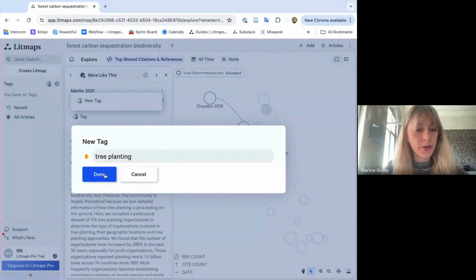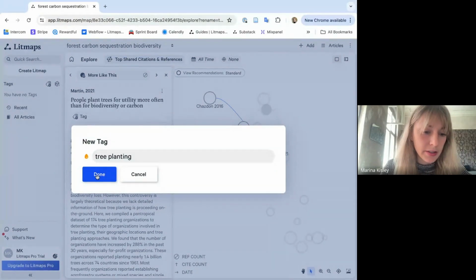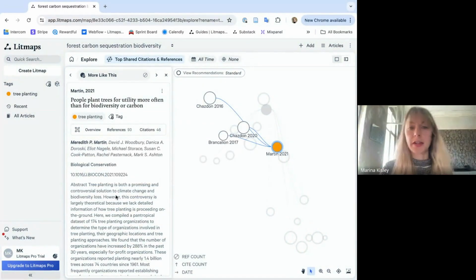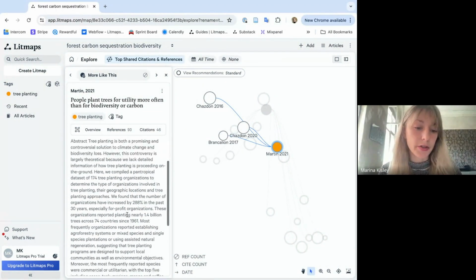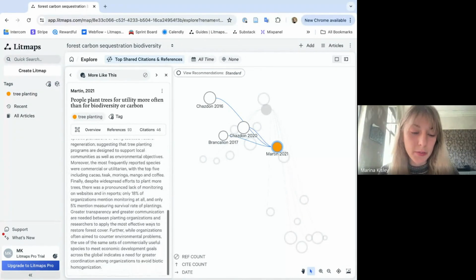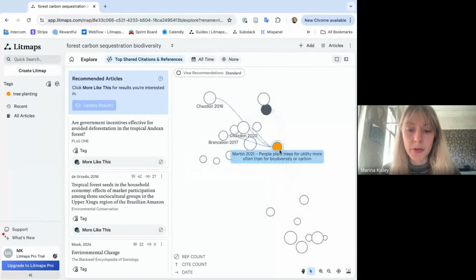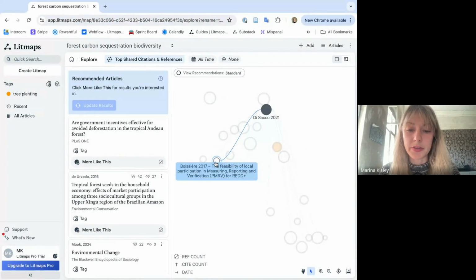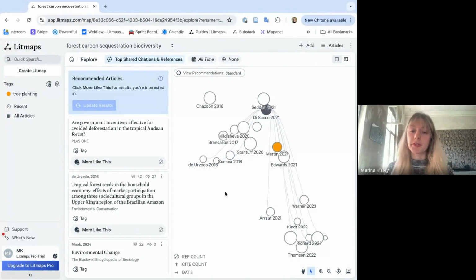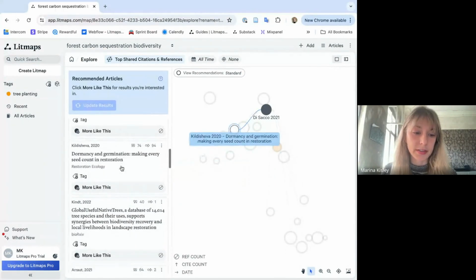I'll just call this tree planting for now. In the big picture, this is not an ideal tag, but just to make things quick for us now, I give it some kind of name. And I'm going to go ahead and tag whatever other articles I think are relevant to my topic as I go through these recommendations. Again, you can go through recommendations on the map or through this list here on the left.